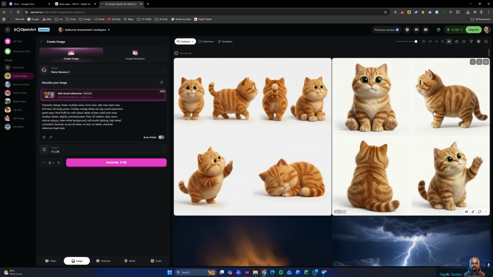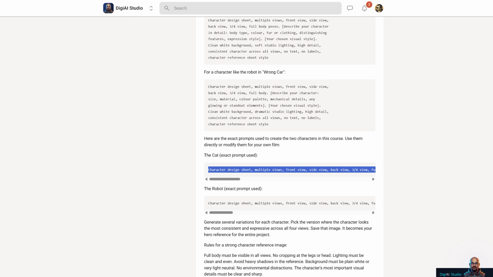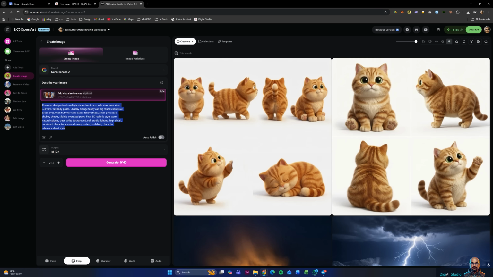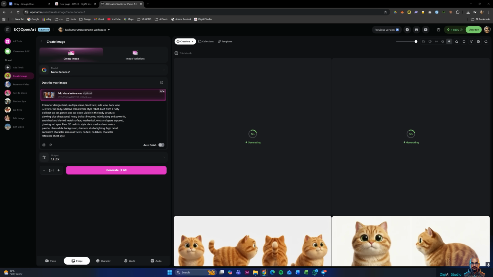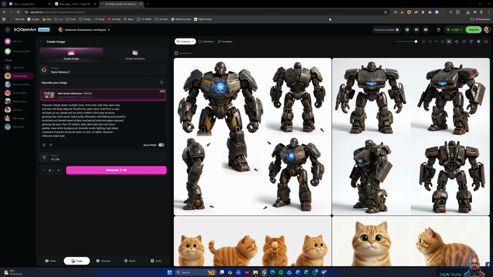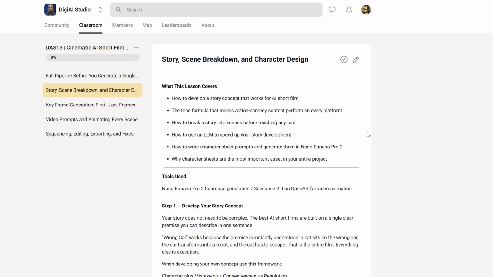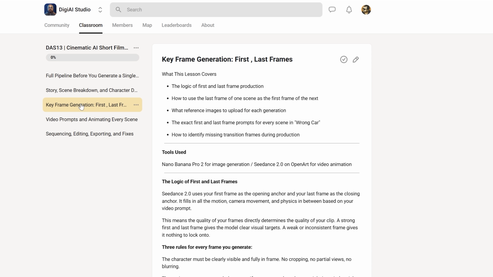And then let's go back and copy the robot prompt. And again, paste it in here and create the two images. Alright, pick one from here. Now our character generation is done. Next, we move on to keyframe creation for each scene.